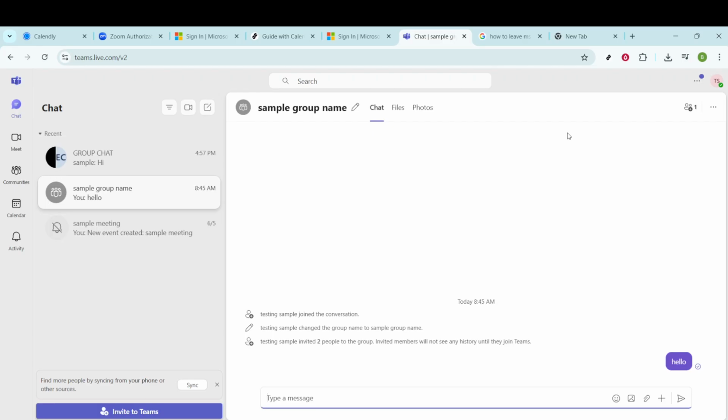First things first, let's navigate to Teams. You'll want to open Microsoft Teams, either through the desktop application or through your browser if you're using the web app. It's important to make sure you're signed into your account so that you can access all your teams.